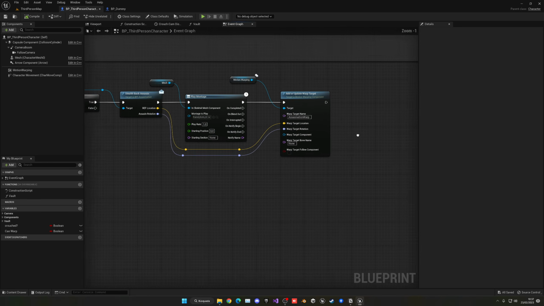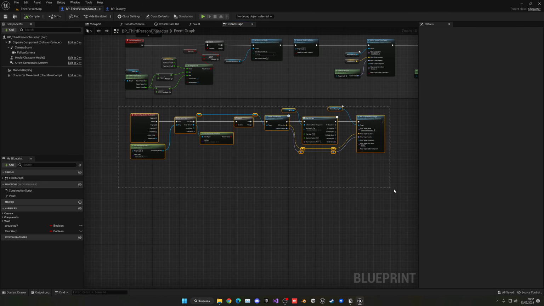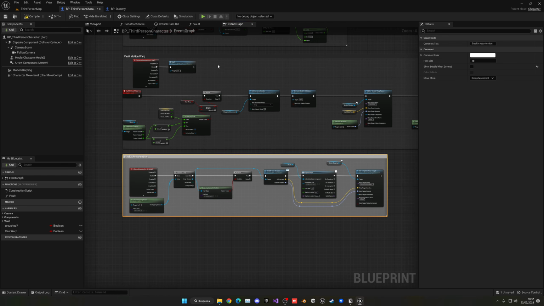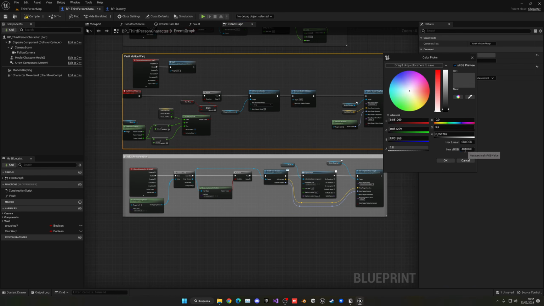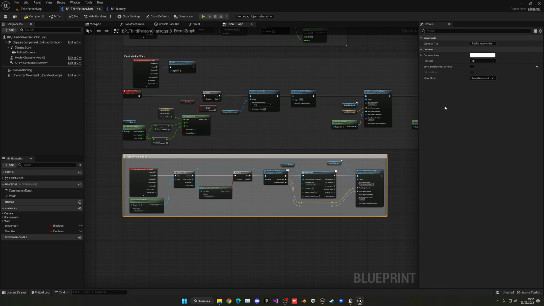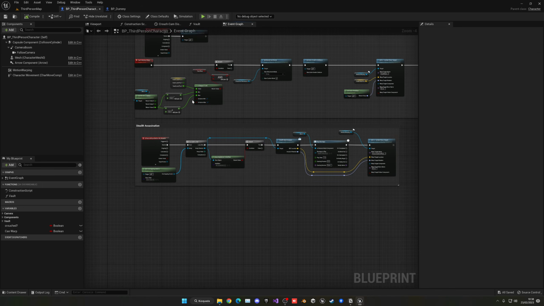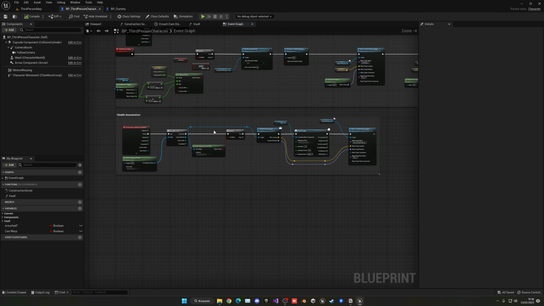Great, so that's pretty much all that we need. So we can also select everything, press C to comment, and it's gonna be stealth assassination. And again, what we can do is go and select the comment that we created earlier, copy the color, go here, select it, and paste it. All right, so everything is neat and beautiful.